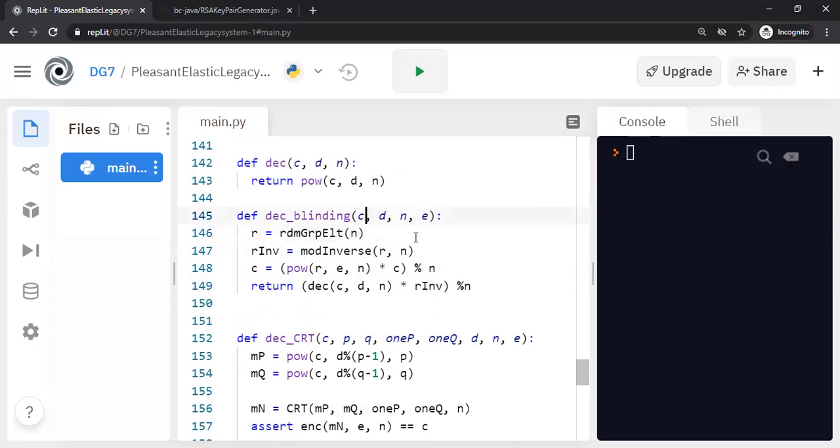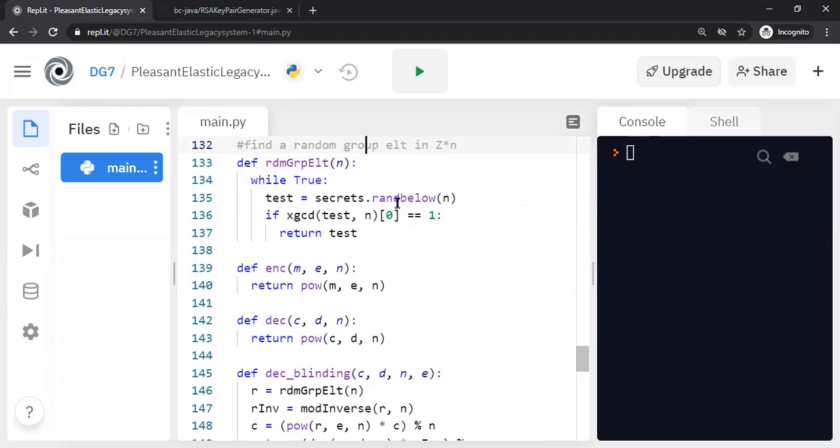Okay. Very quickly, the random group element is basically looking for a random element until the GCD is 1 with N, which is very likely in the first attempt because, in large N, most of the elements have no prime factors common with N. So that's the reason why this is very quick.